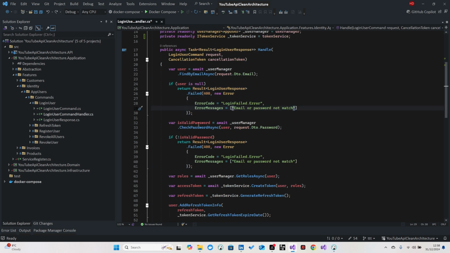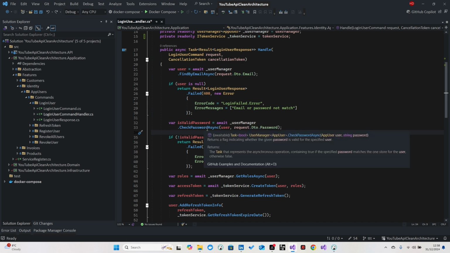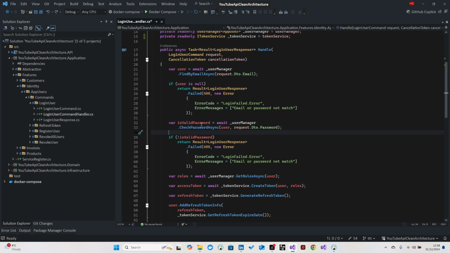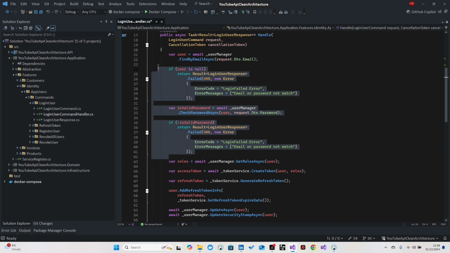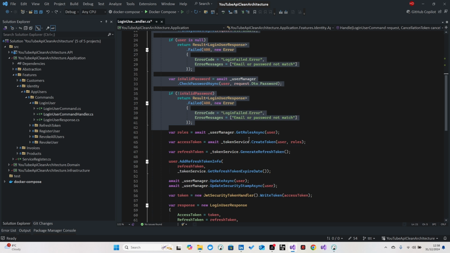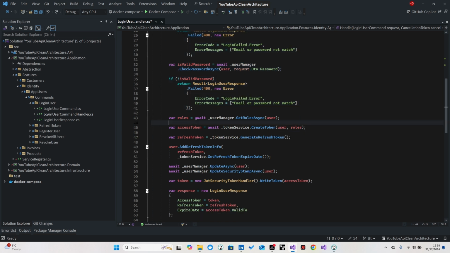Now we're going to check whether the password is correct or not. If we have the correct user, now we're going to check the password. So for check password, we have a check password async in our user manager. It requires a user and password, and it returns a bool value. So if the password is wrong, I'm just returning the same error message, email or password is not matched. And if both of them are correct, now we're going to get roles of the user. To do that, we have another method, get roles async.